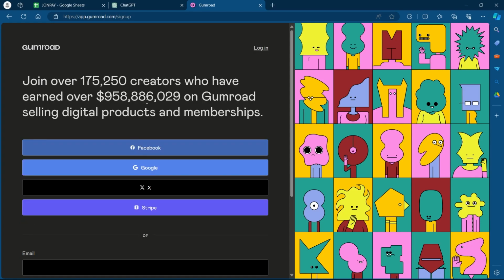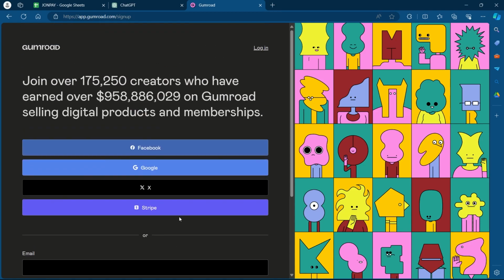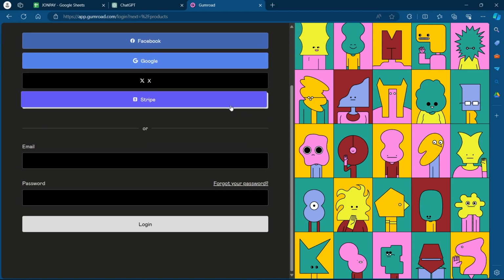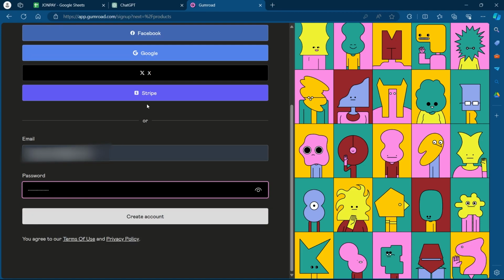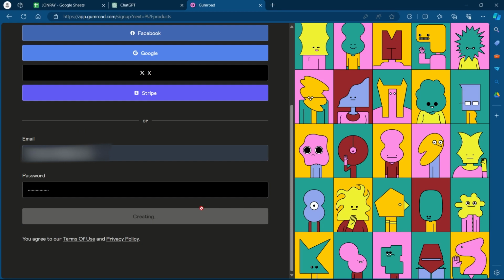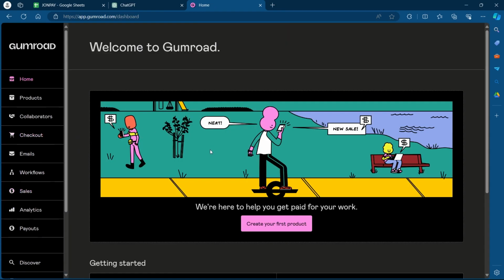Now in order to sign up on Gumroad, you'll have to scroll down and enter your email in this field, enter your password and click on Create Account. Also, if you want to sign up using Facebook, Google, X or Stripe, you can select any one of these options. So I'm going to sign up on Gumroad using email. I'll have to enter my email in this field and my password and click on Create Account. After I click on Create Account, I'll be automatically logged into my Gumroad.